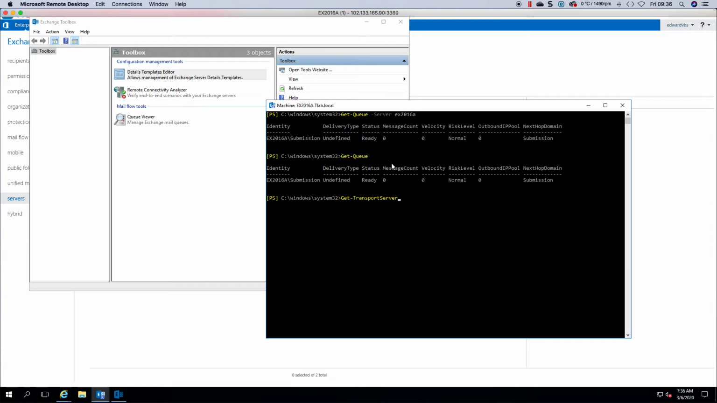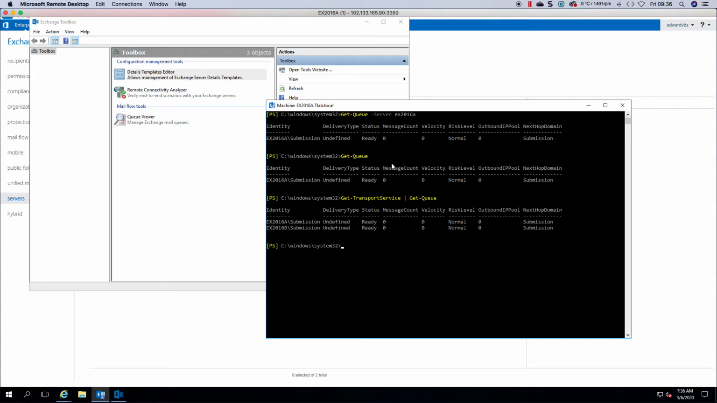Get-Queue. And there you can now see my second server because I said Get-TransportService | Get-Queue. So Get-Queue, if you're on a server that's got the hubs etc. on it, it'll work.